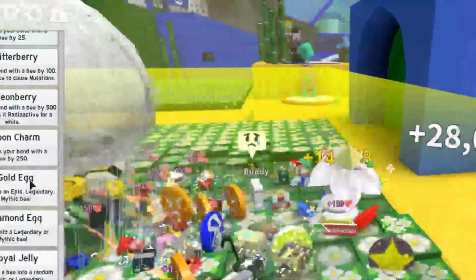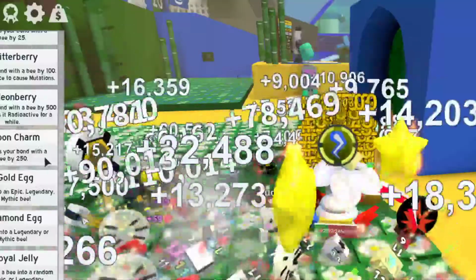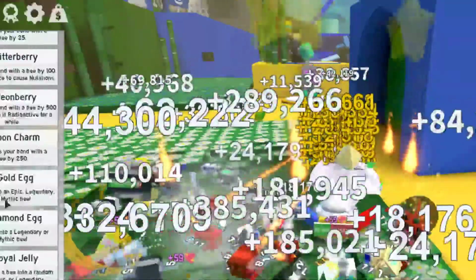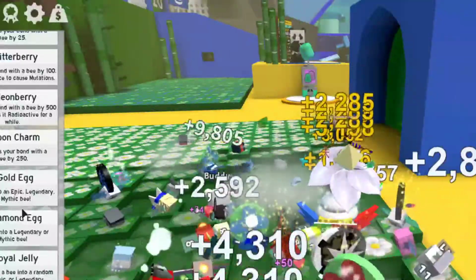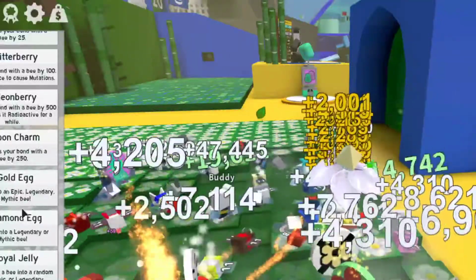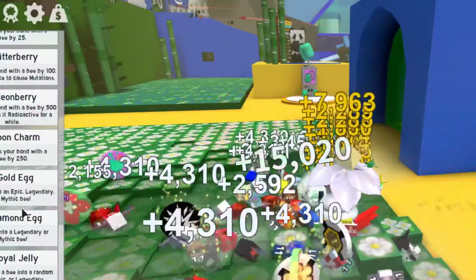There's different eggs you can get. Some are awarded, some you can buy, like the gold egg you can buy. It hatches into an epic, legendary, or mythic bee. Obviously, the better the bee, the more damage you're going to do, the more pollen you're going to get.